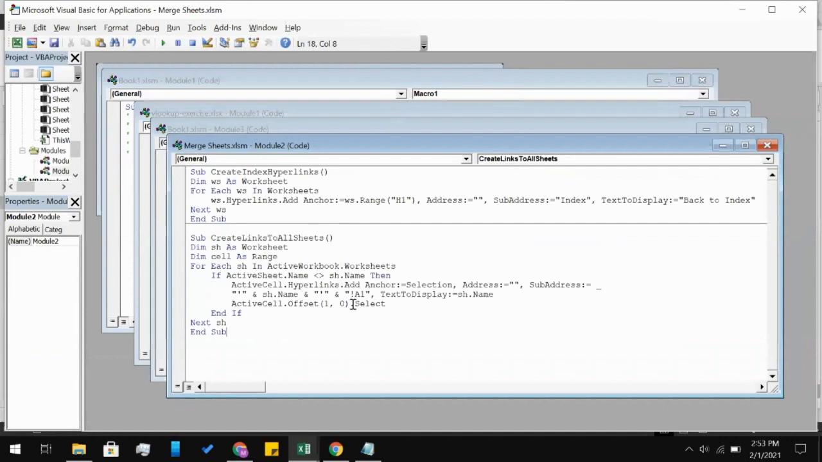Do they come up as two different codes in the macros list? Yeah. Fine. So these two will come as different macro codes like this. So you can have different macros in the same module also.